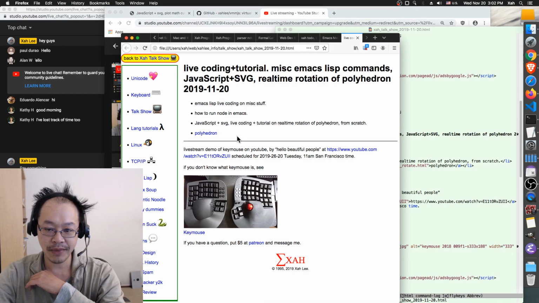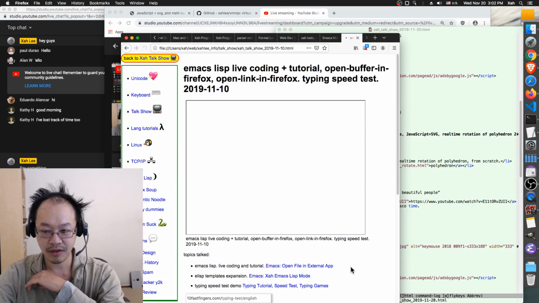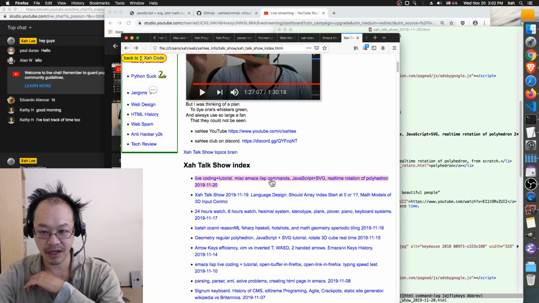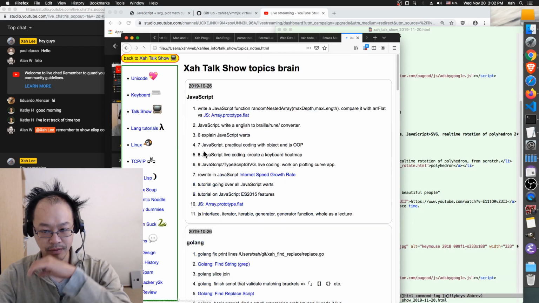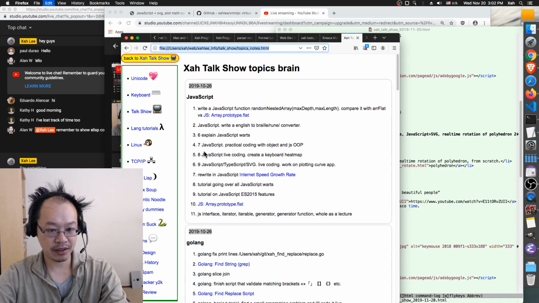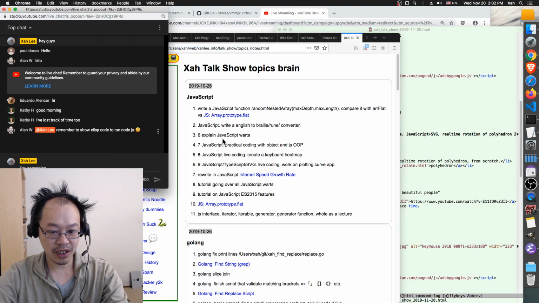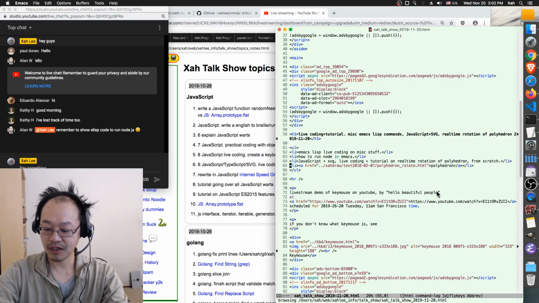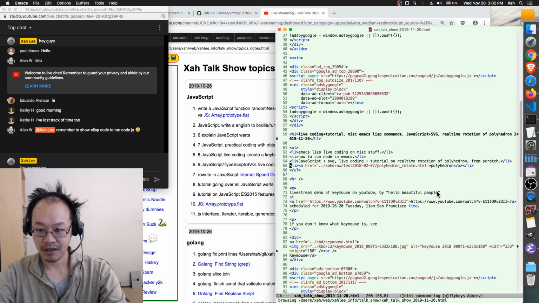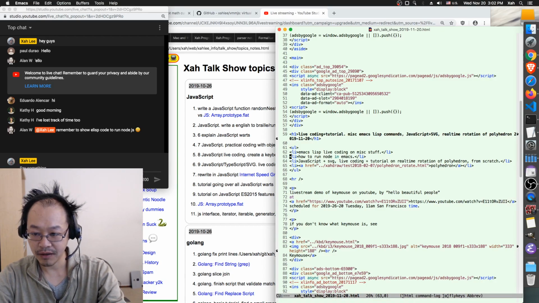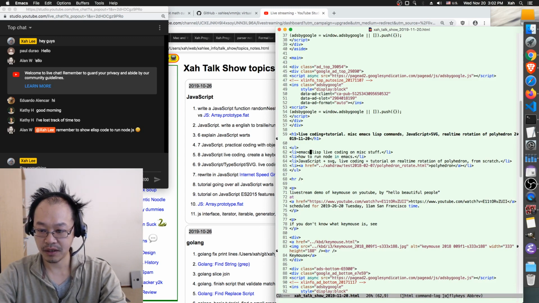So what Emacs Lisp am I going to do? I don't know. So let's look. I have several things I wanted to do for a while. So, Emacs topic brain. Remember to show Emacs Lisp code on how to run Node.js. Oh yes, indeed. Okay, so let's do that. Emacs Lisp coding and how to run Node.